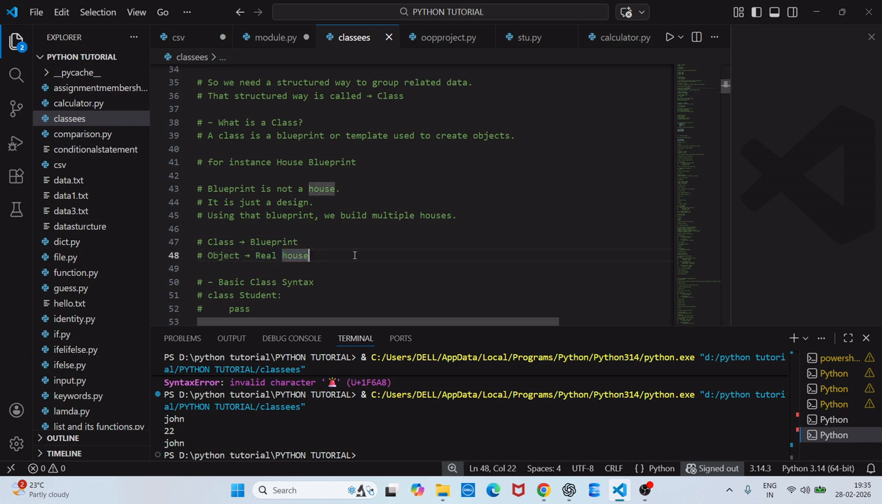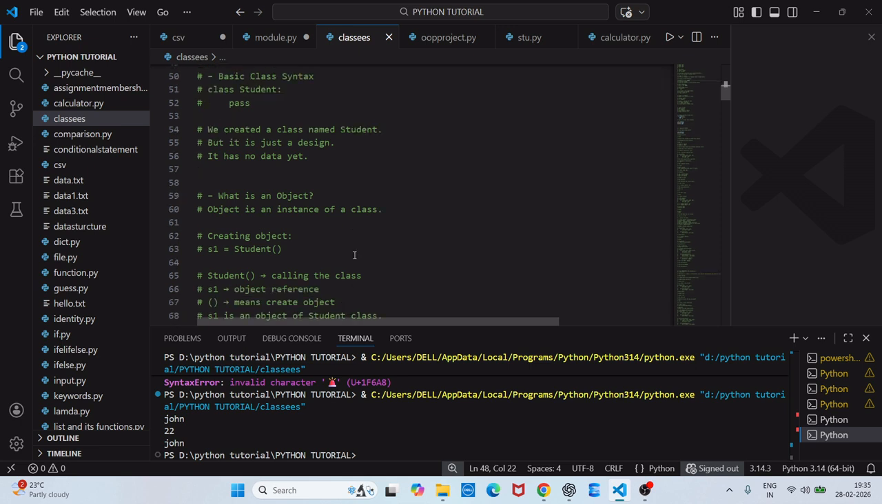Okay, so let's see the basic syntax. class Student. So how to write the class? First you have to start with the class keyword. This is your class keyword, and Student will be your class name followed by a colon. Then why am I writing pass here? Because for now I don't have anything to do, and we cannot leave this blank. That's why I am writing pass. So what we have done here is create a class called Student. It is just a design for now. It has no data yet.